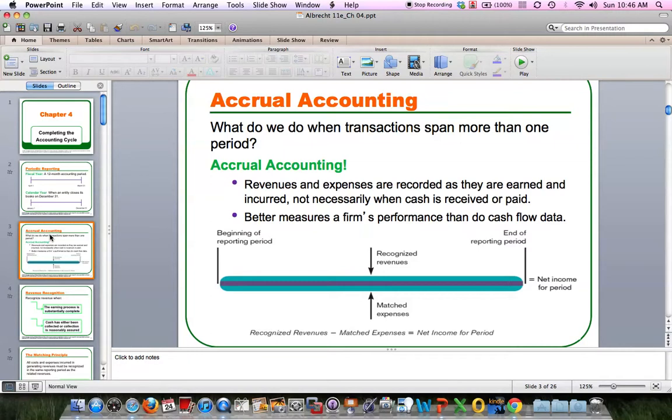So accrual accounting, revenues and expenses are recorded as they are earned and incurred, not necessarily when cash is received or paid. So we're focusing more on, when did I earn a revenue, when did I incur an expense, knowing the cash could happen at that same time, it could happen in the future, or possibly the cash part's already happened in the past. Okay, so this really is how we measure the performance of a company rather than cash flow.